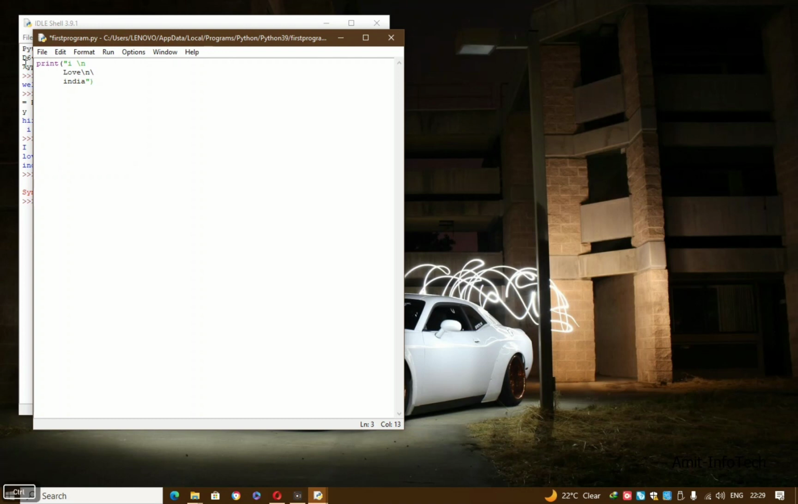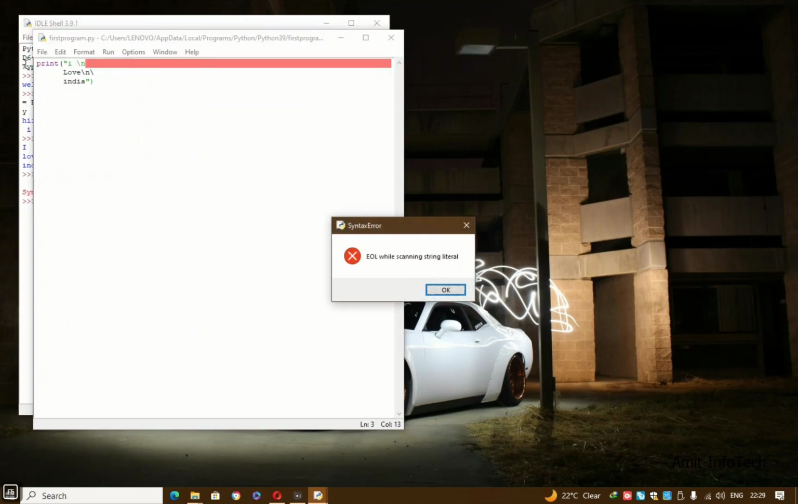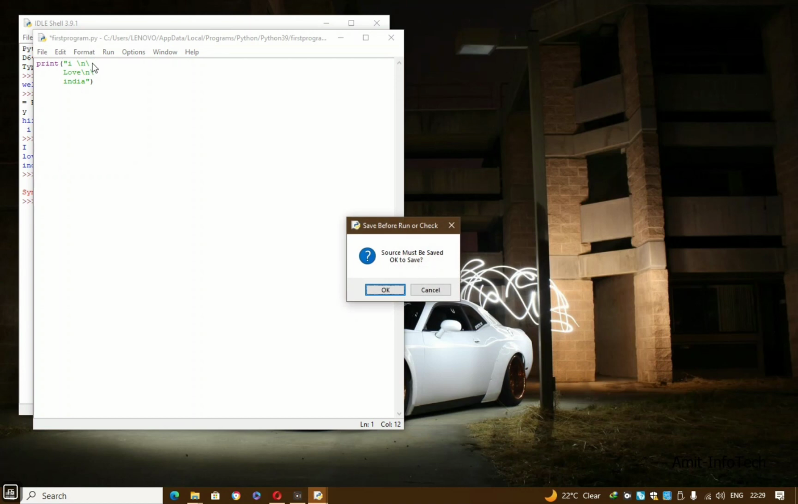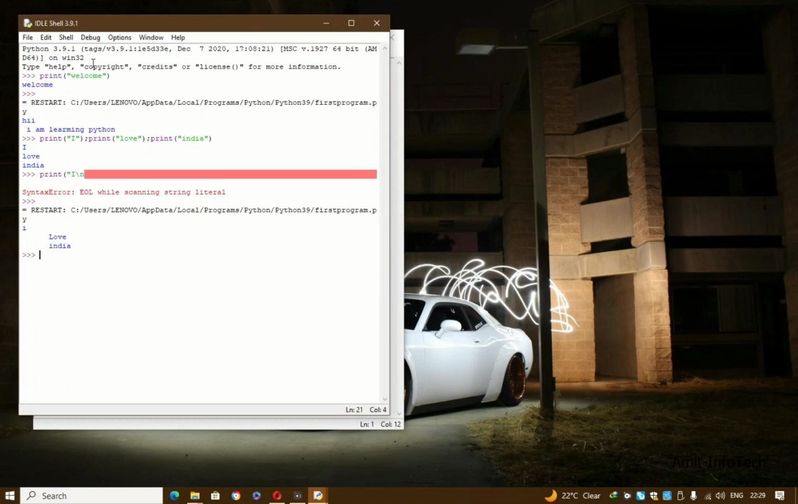Again, Ctrl plus S to save this program, then click F5. Error. Okay, so here we are getting an error: EOL while scanning string literal. Let's check. Here we should not write the extra newline. So you can check, there: I love India.